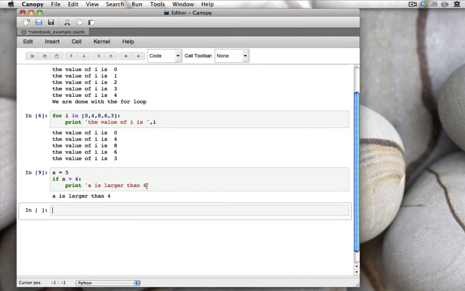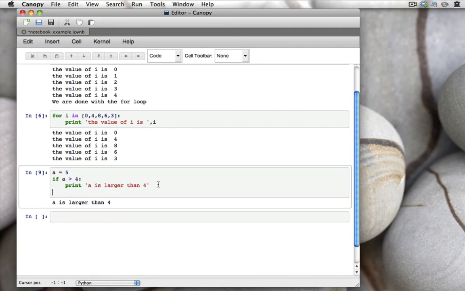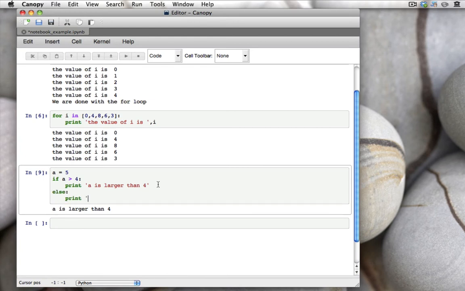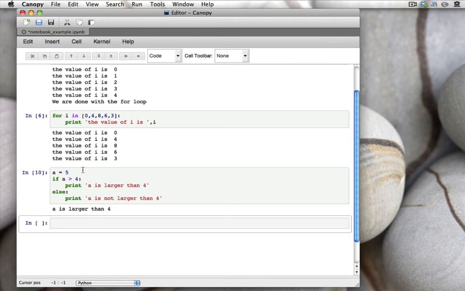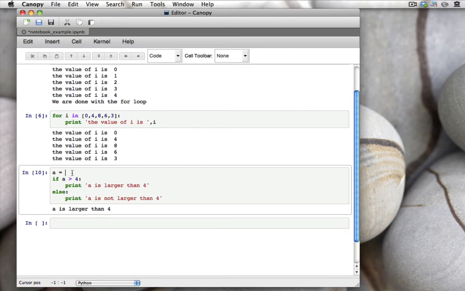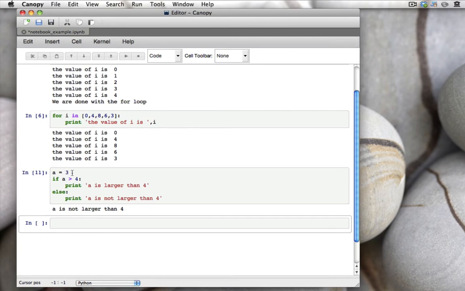We can extend the if statement by also adding an else. If a is larger than 4, we print a is larger than 4, else print a is not larger than 4. Gives the same result, but if we now make a equal to 3, then it would print a is not larger than 4, because it says, if a is larger than 4, is it? No, it's not. Then else I do that.